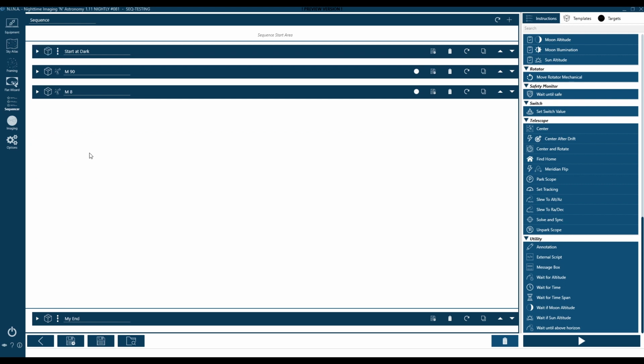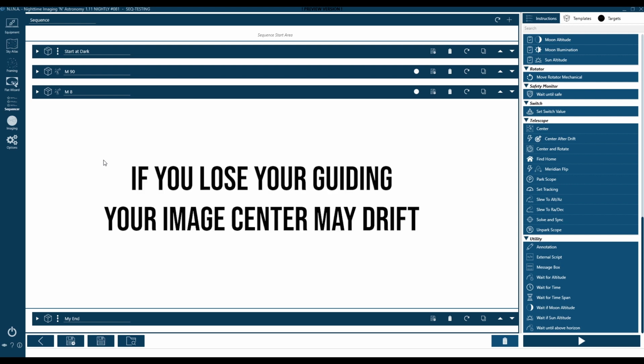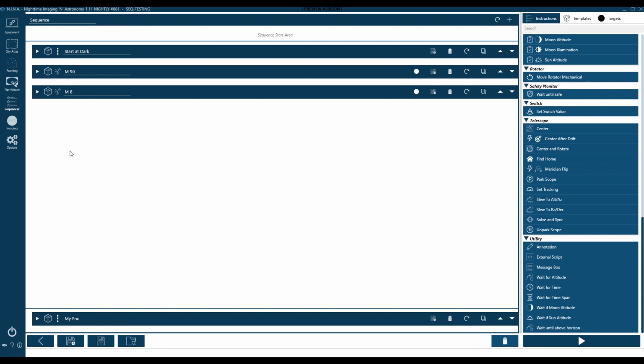Let's think about another problem here. This will be problem 2. We're expecting clouds this evening, and we're worried we're going to lose our guiding and maybe lose a lot of our imaging. We're going to have some intermittent clouds for the evening. So can we deal with that as well? Well, there is a newer way we can deal with that in the advanced sequencer.